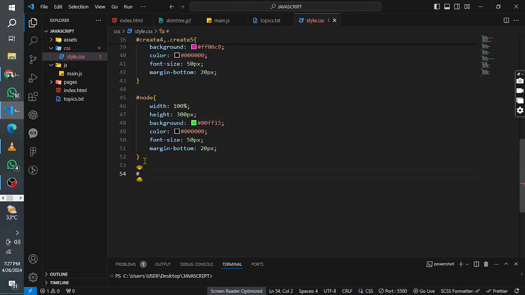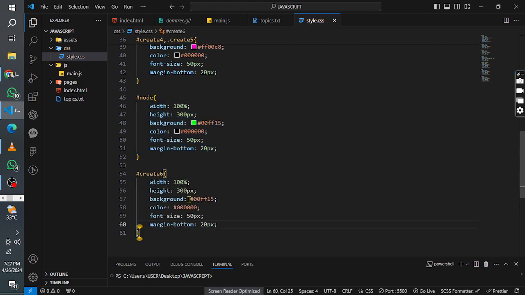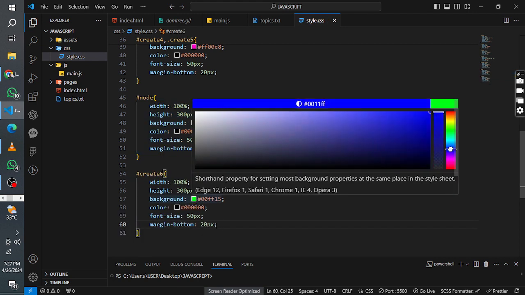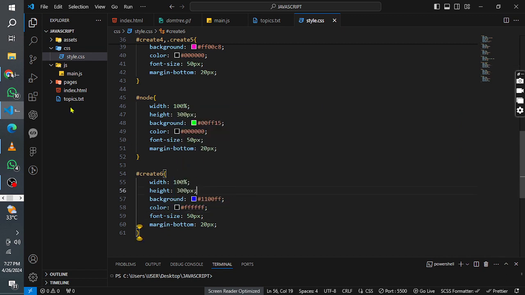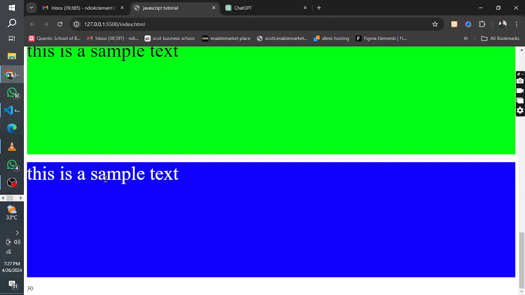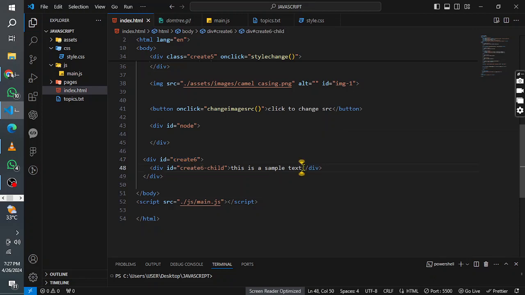It's a div, there's an ID. We can simply copy this, copy, paste, and we go for the background. Let's give it something like a blue, and we change this to a white. Okay, we head back to the code. This should be perfect. This is a sample text. I can just give it something different. I can say to be removed. Okay, so confirm. Okay, it's working perfectly well.